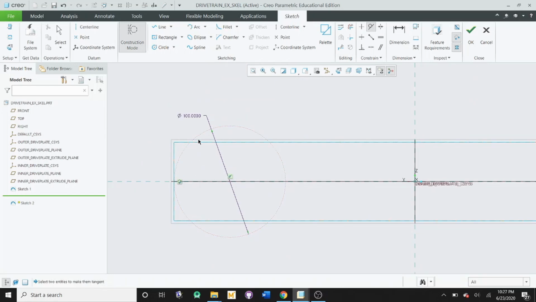Next, I'll uncheck the construction mode and I'll use a concentric circle in order to create a hole for the bearing. So that looks good right there. Middle mouse button, and then I'll change the dimension right here to be 14. That looks good.